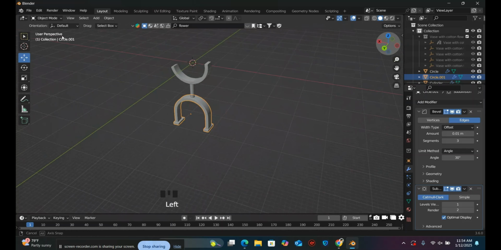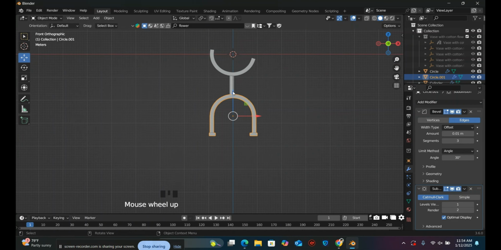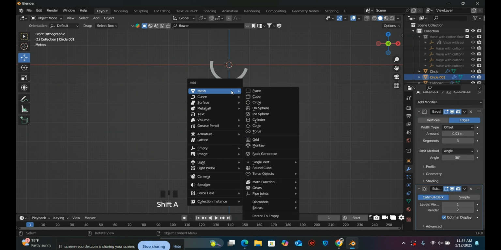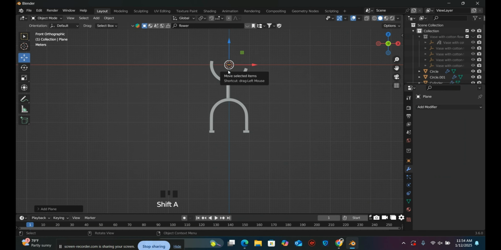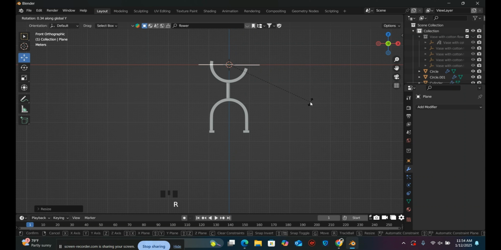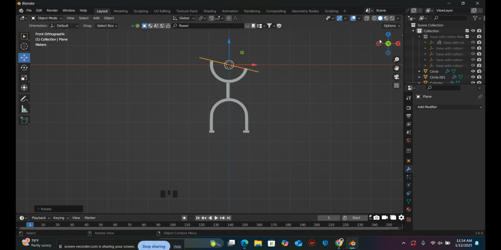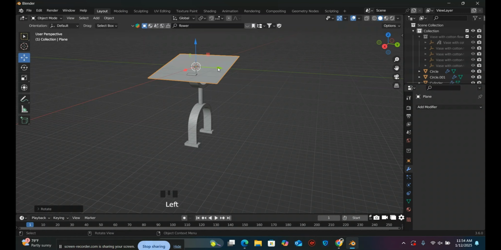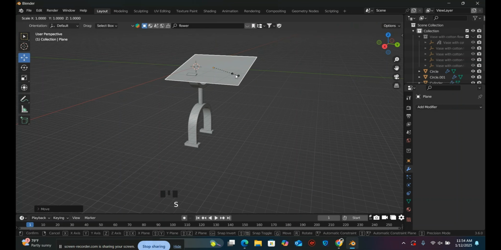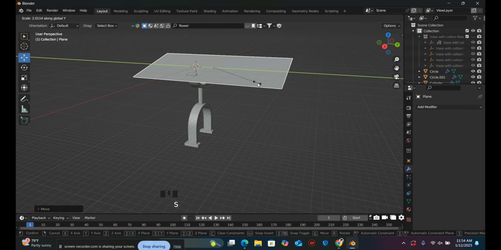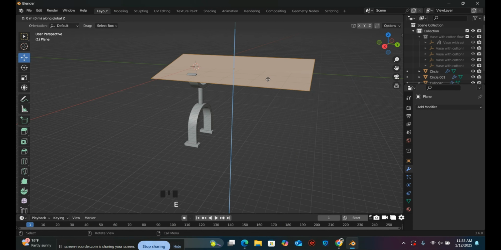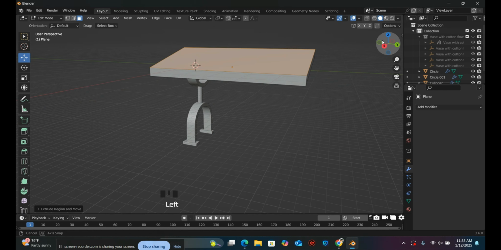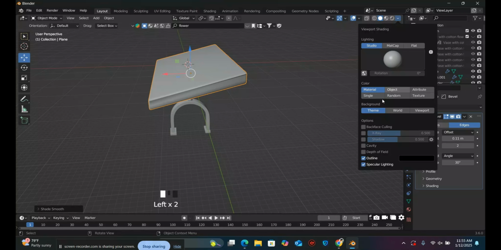So what we're going to do now is go to the side, the front view, and I'm going to press Shift A, add in a plane. Then I'm going to scale it like this, and rotate it on the Y axis. Then I'm going to rotate it slightly so, and I'll bring it here as Y, and scale it like so. I'm going to press Tab, E, Z, then on the top, I'm going to rotate it like so.